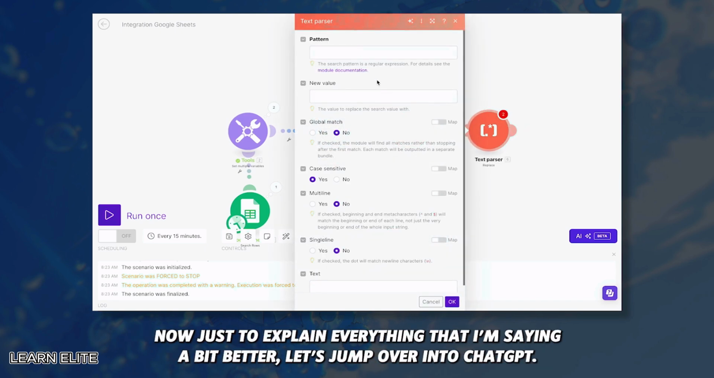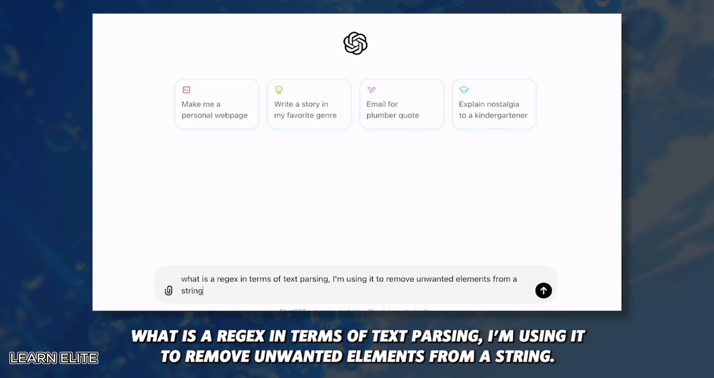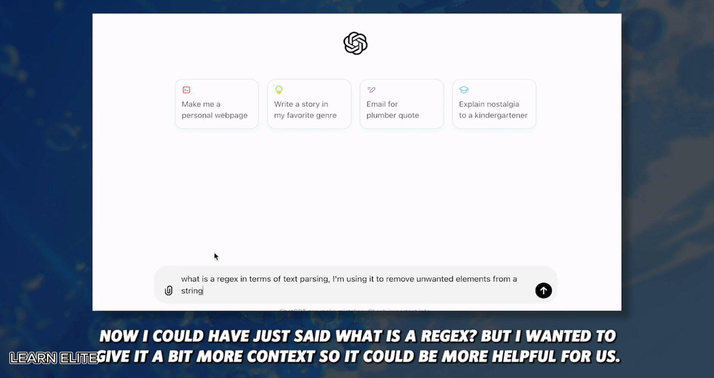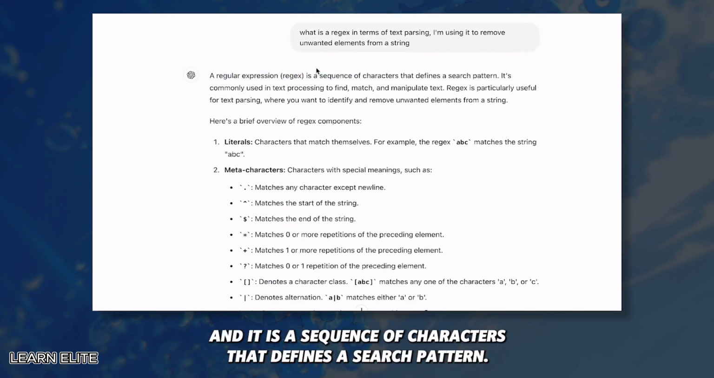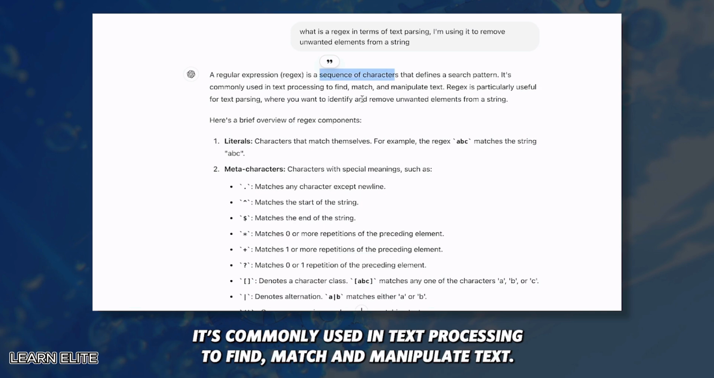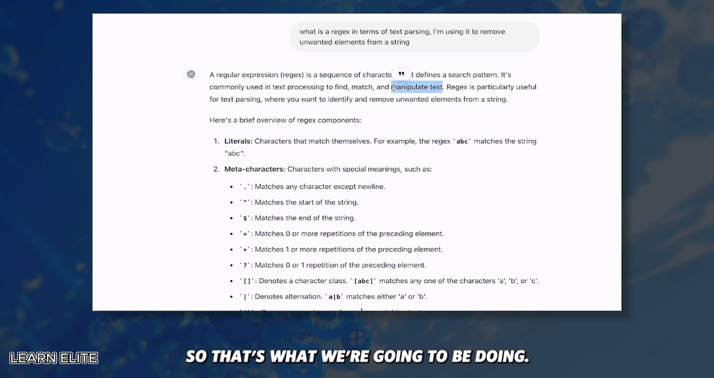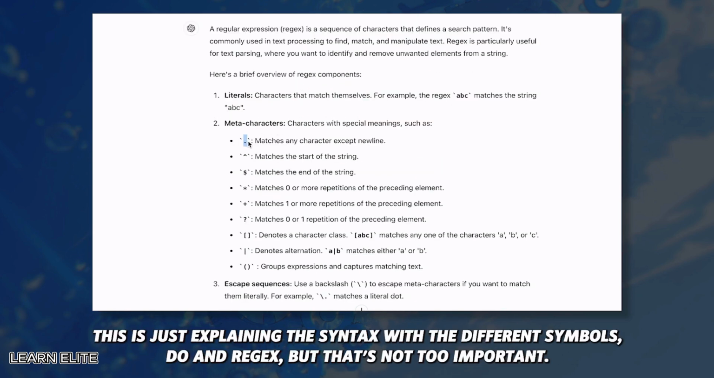Now, just to explain everything that I'm saying a bit better, let's jump over into ChatGPT. Inside of a new chat, let's ask ChatGPT what is a regex in terms of text parsing, and I'm using it to remove unwanted elements from a string. I could have just said, what is a regex, but I wanted to give it a bit more context so it could be more helpful for us. Now let's send this through. You can see it's a regular expression, a sequence of characters that defines a search pattern. It's commonly used in text processing to find, match, and manipulate text. So that's what we're going to be doing. We're going to be finding patterns and manipulating them by essentially deleting them. This is just explaining the syntax, what the different symbols do in regex, but that's not too important.